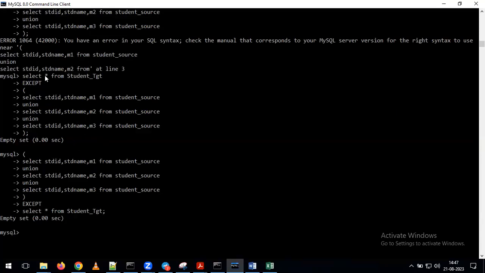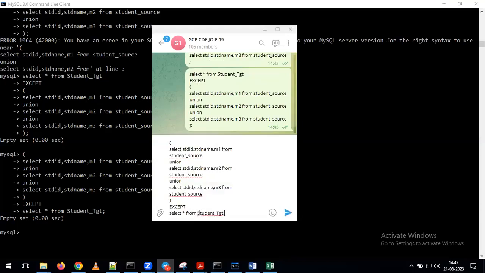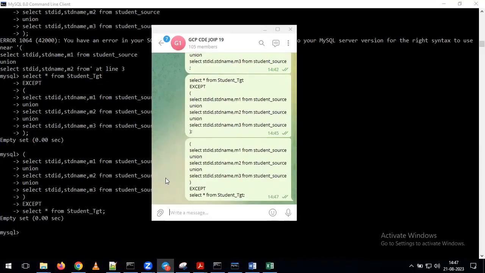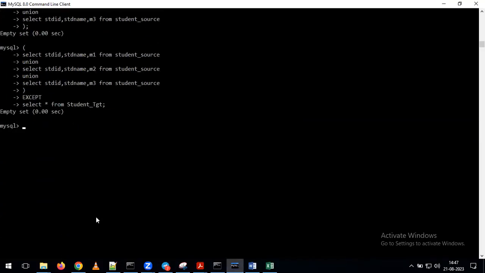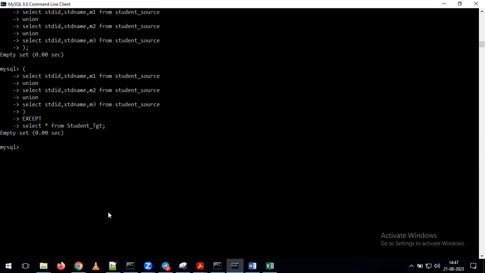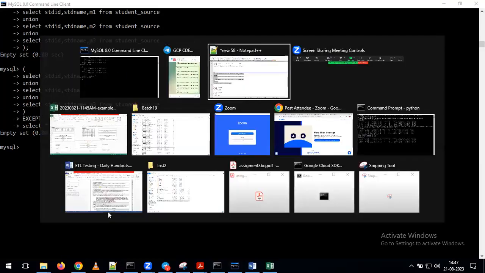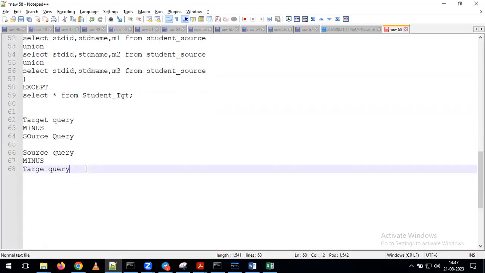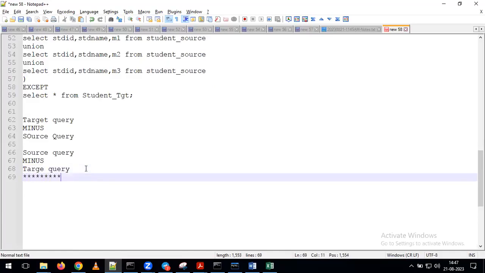Just observe here. This source minus target query gives the output as an empty set. What is the meaning of empty set? Between source and target, all the records are matching. What about target minus source? There also we are getting an empty set, which is nothing but everything is matching. I'm giving this query also in the Telegram group. So this is the way we can perform source query minus target query and target query minus source query.